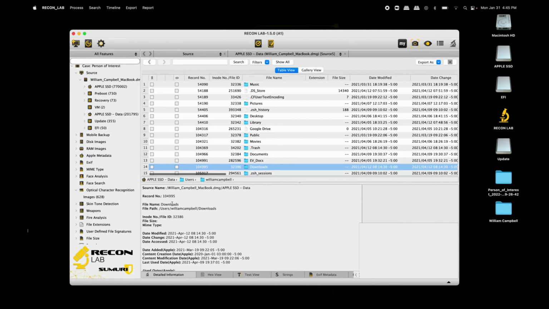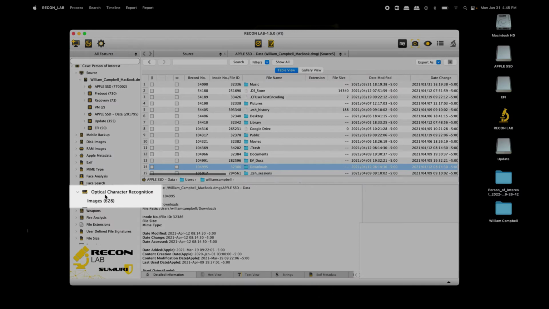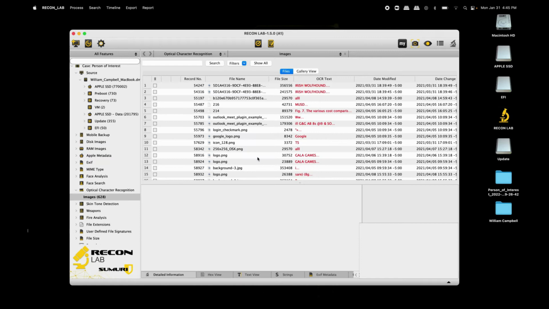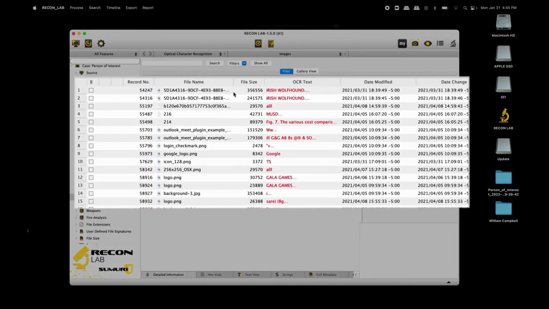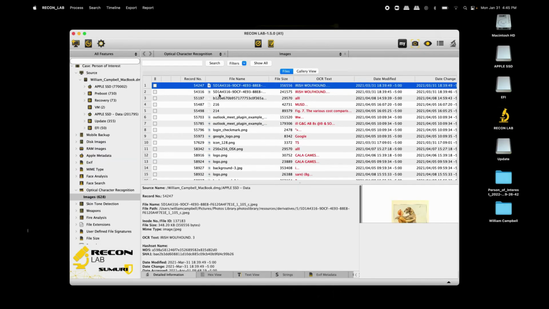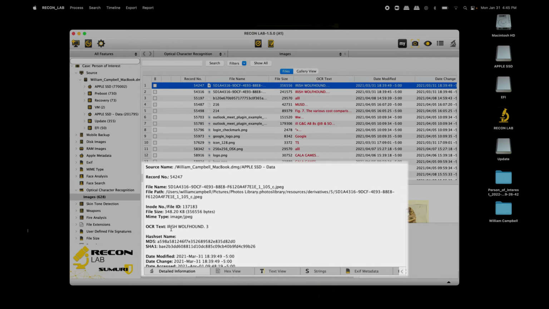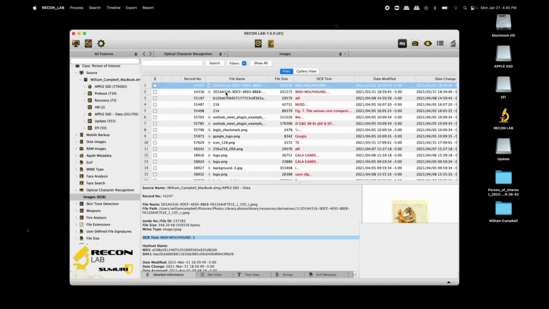Once it disappears from this window, you'll see this new item on the side, Optical Character Recognition, and this section right here for image files. When selected, it'll bring up this window that has all of the processed image files as well as this new section for OCR text. You can also select specific files and see the OCR text displayed in the detailed information view right here.